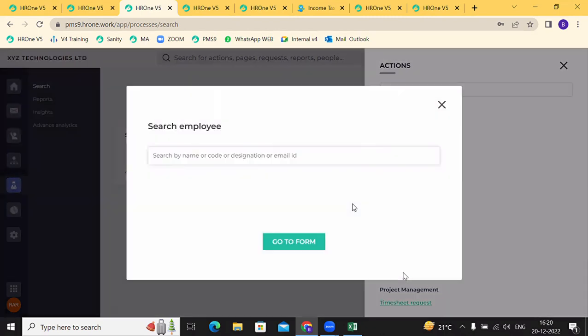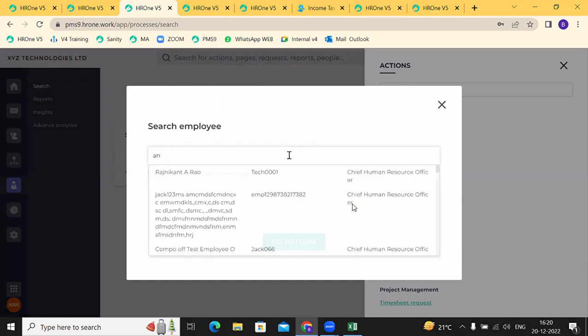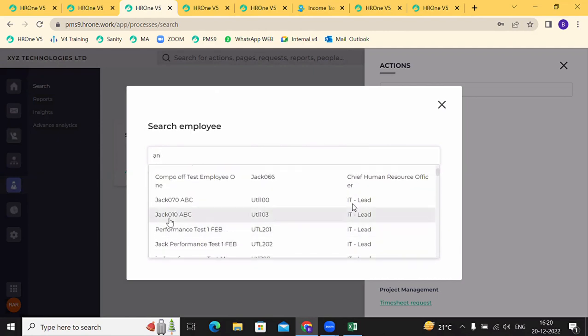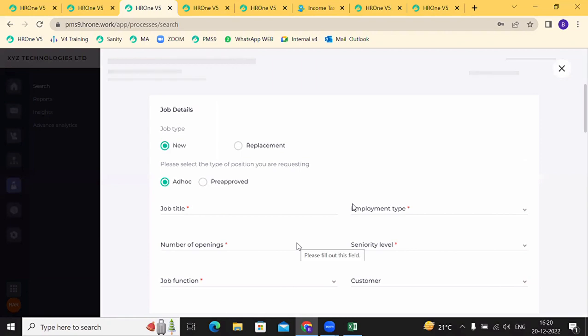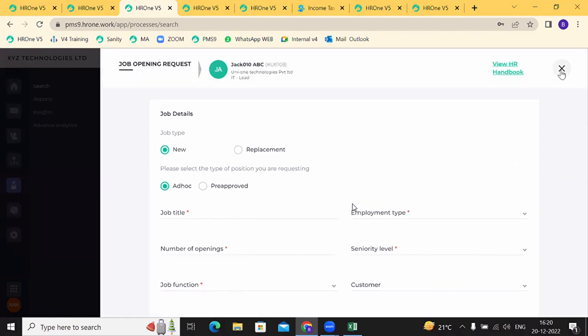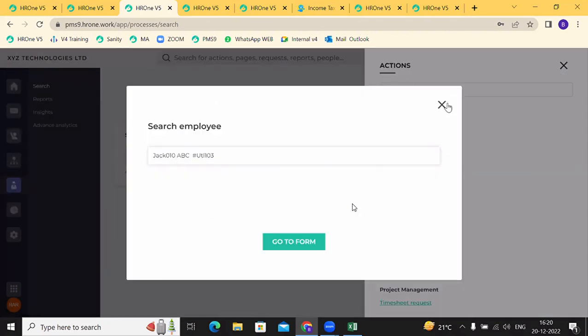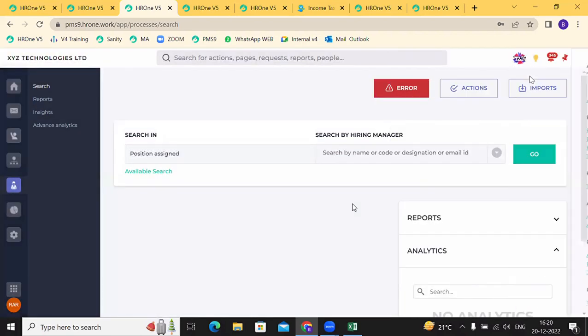Then job opening, if you want to raise a job opening being an HR, you can raise, but on whose behalf. So आपको यहाँ पे employee select करना है जिसके behalf पे आप जो है job opening raise कर रहे हो. So you can do that. Okay, so this is about the HR Dex actions part, जो आपके पास actions में है.